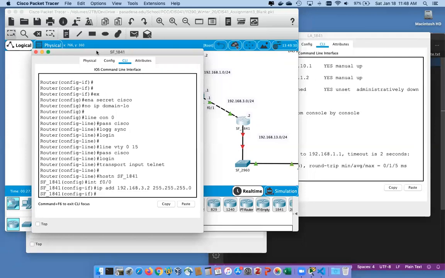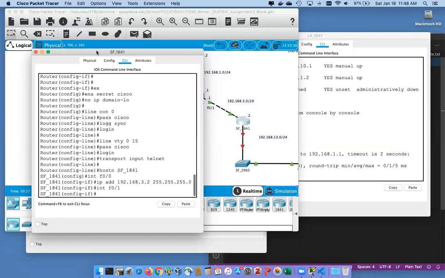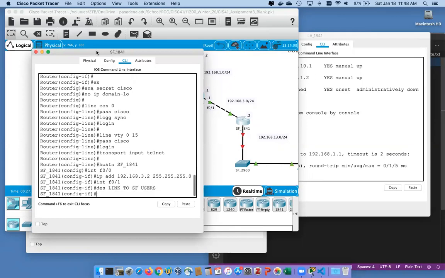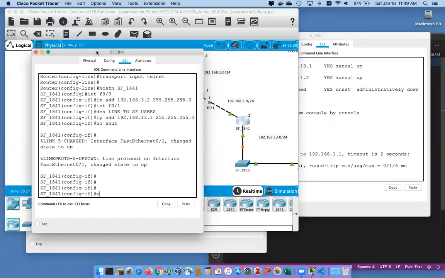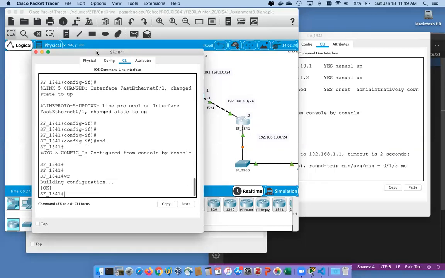Okay, and interface F01, FastE1, link to SF users. And that is IP address 192.168.13.1. We'll do a no shut on that. Okay.